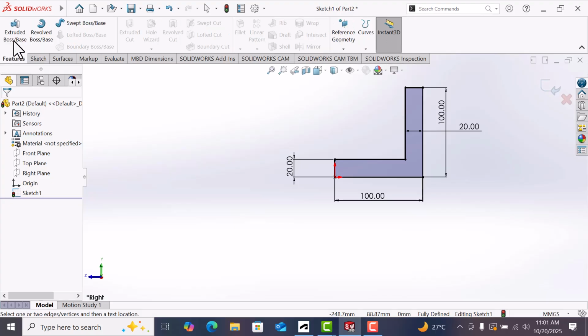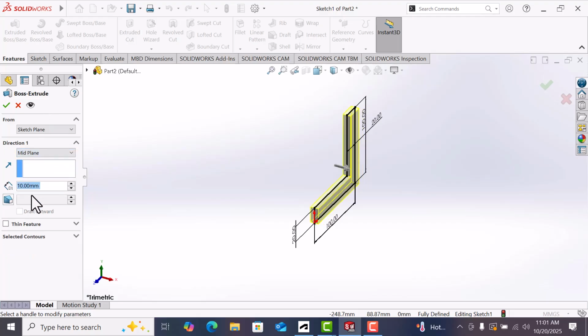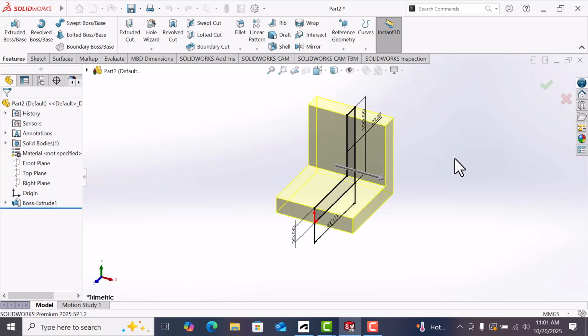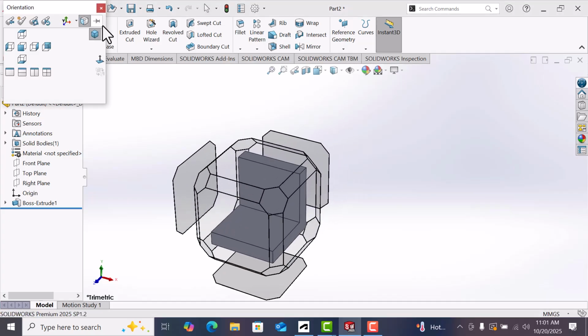Now go to feature and select extrude. Now here extrude from mid plane 100. Okay. Now go to isometric view.